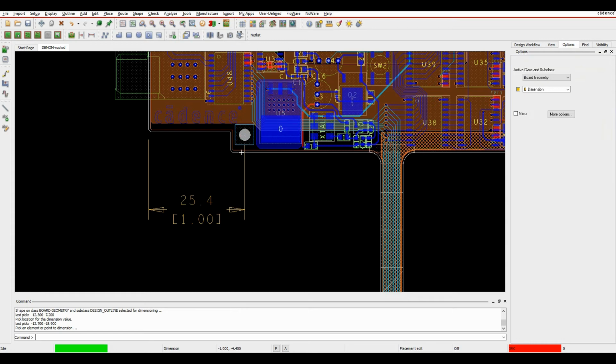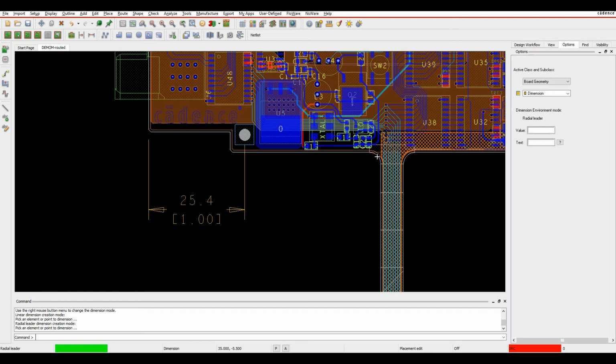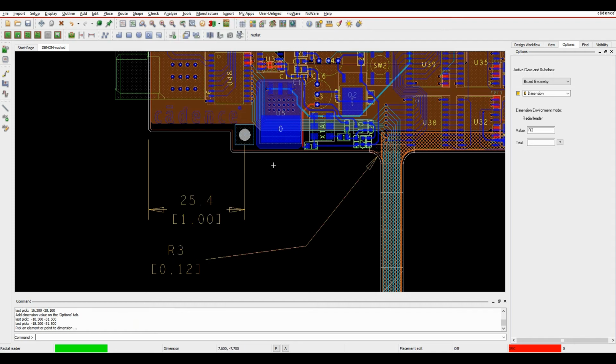We'll do that again. So we'll do manufacture dimension environment, right click, let's do a radial dimension. So I'll do a radial leader. I can click on the arc that I'm interested in and I get the radius, so it's a 3mm radius. Click to do, and then we'll do next, and then place the text, and I get the arrow.